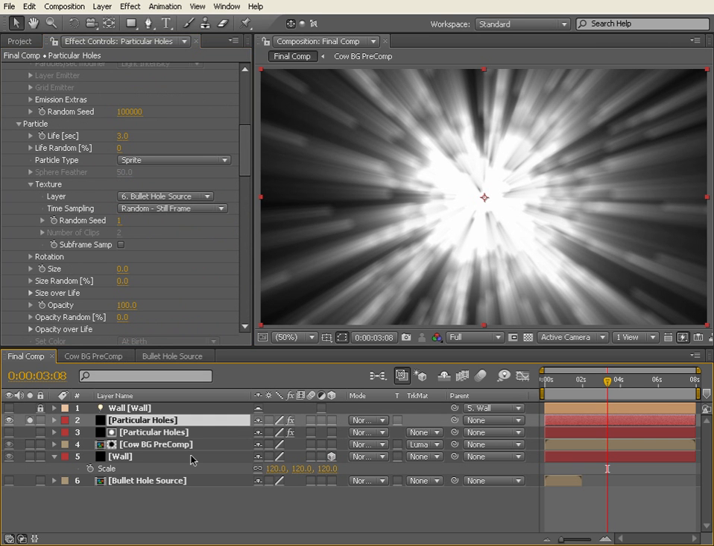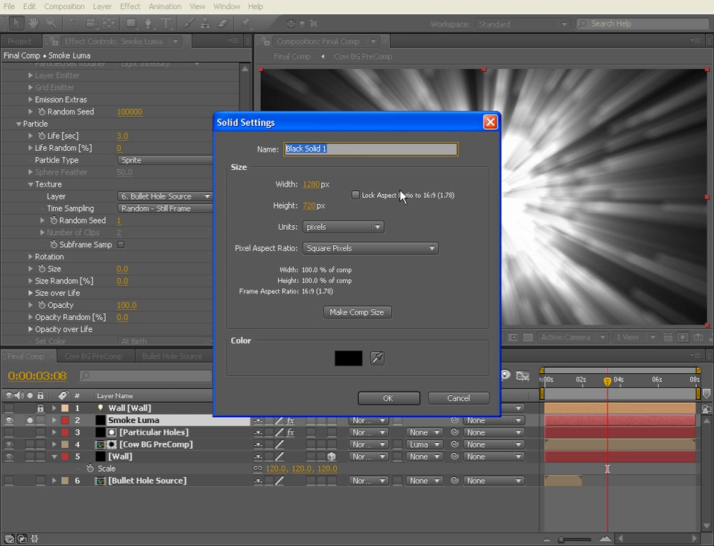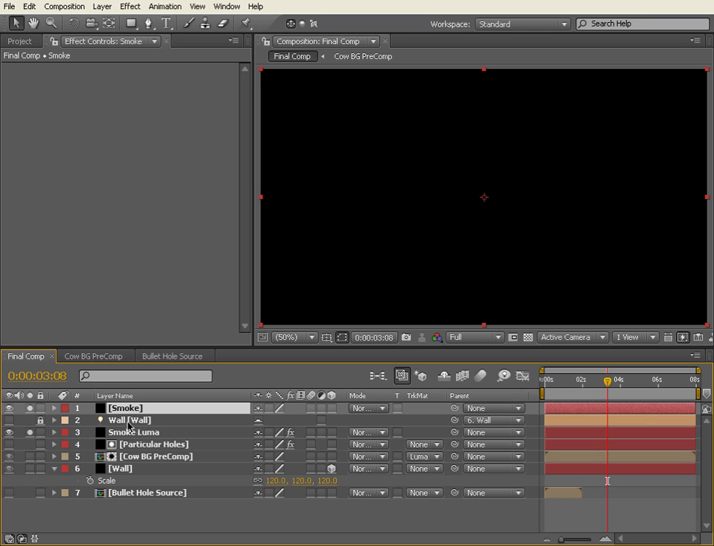Let's rename this Smoke Luma, and we're going to use this as a Luma matte for a new smoke layer we'll make. So let's go ahead and make the smoke layer. Choose Layer, New, Solid, and we'll call this Smoke. Make sure it's comp size and click OK.